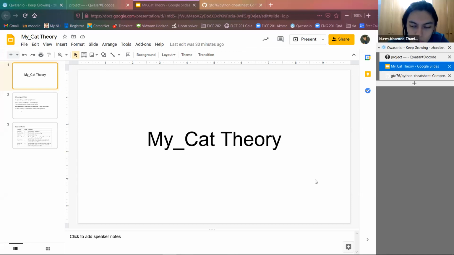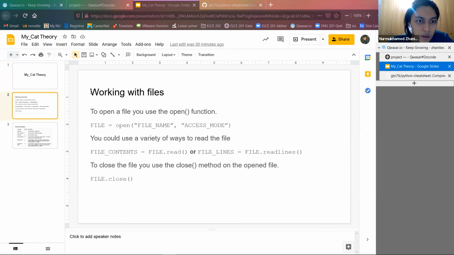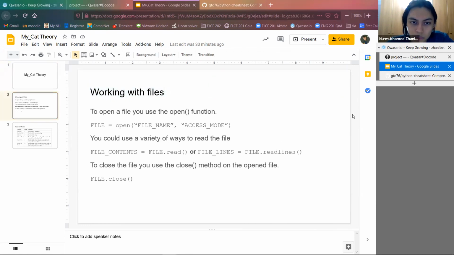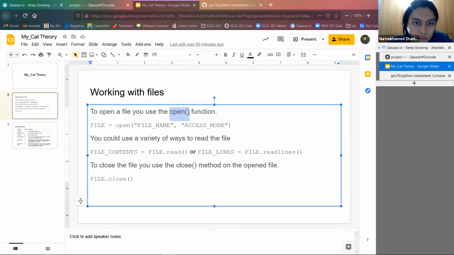Yeah, hello everybody. Today we're going over My Cat. We don't have a lot of theory for today, just one function, one method, working with files. So for this particular project, we need to open a text file, read from it, and then close it.